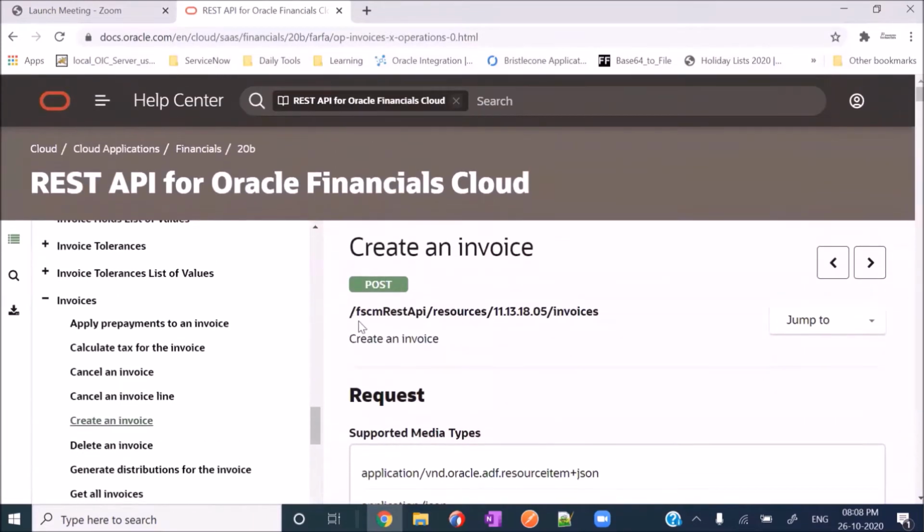See, this is the URI which is provided by Oracle. In the last session, I already explained how this URI works. If you did not see the first video, I'll provide the link in the description. Please go through that video, where I explained how you can use this particular URI in Postman. Today also we'll be doing the same. So now we have the URI.